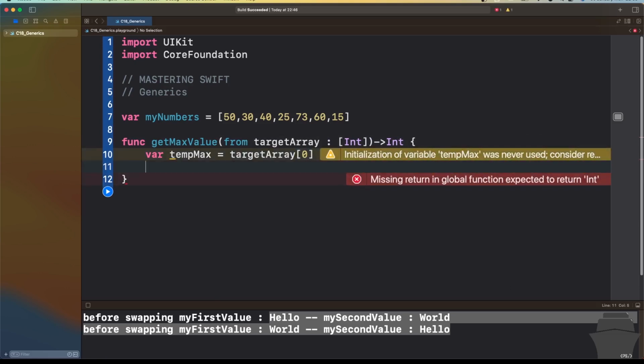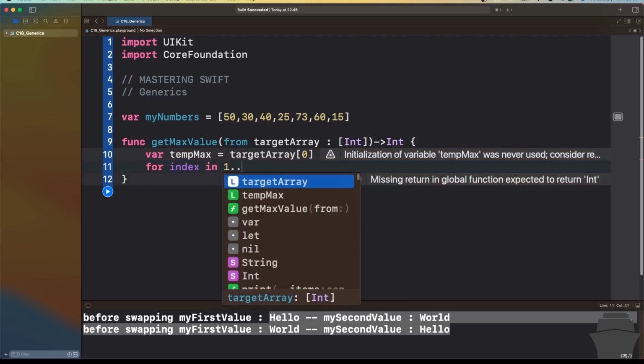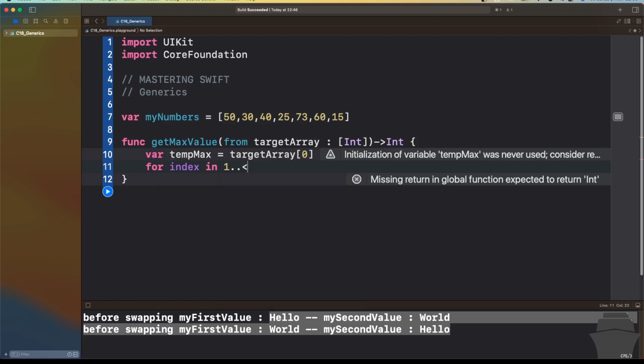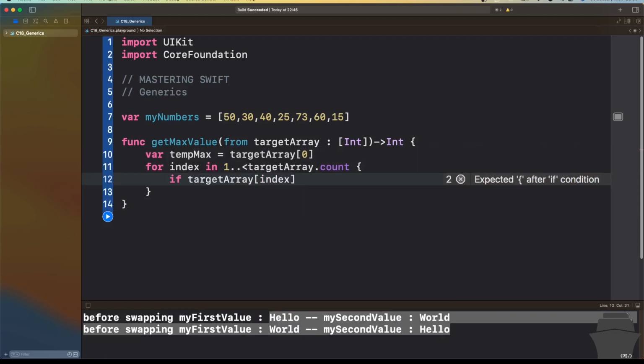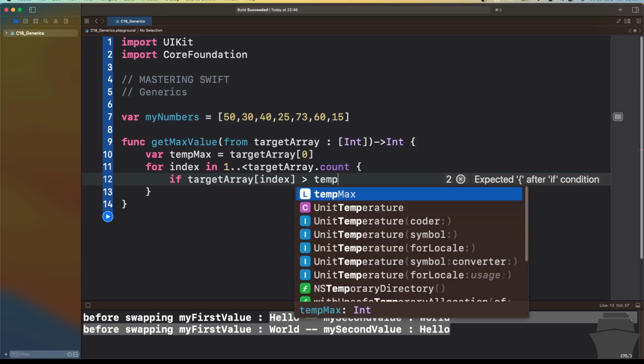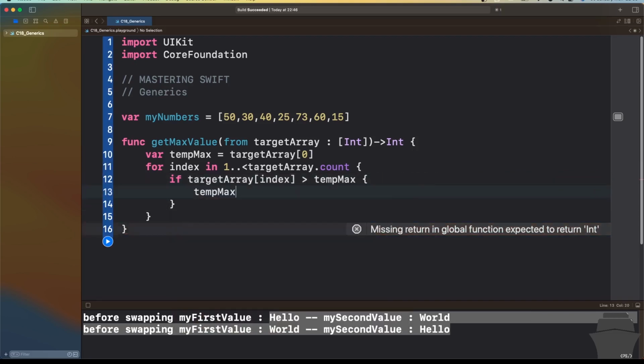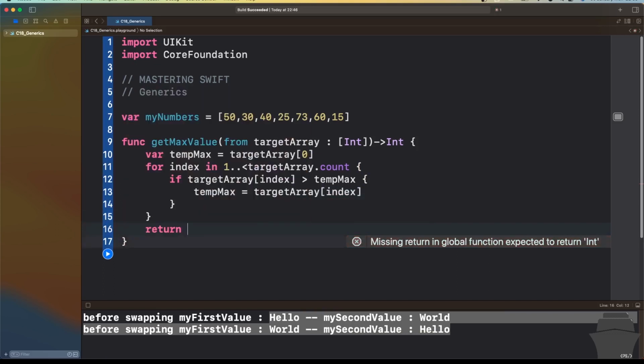And in the next line, let's create a for in loop and loop through each target array's item. Let's say for index in, it will start from 1 because we already got the first value into temp max, and it will go through target array dot count. Here inside the for in loop, let's check if the target array's current item is greater than our temp max, then put this item into temp max, target array index, just like that. And outside of the for in loop, just return the temp max.